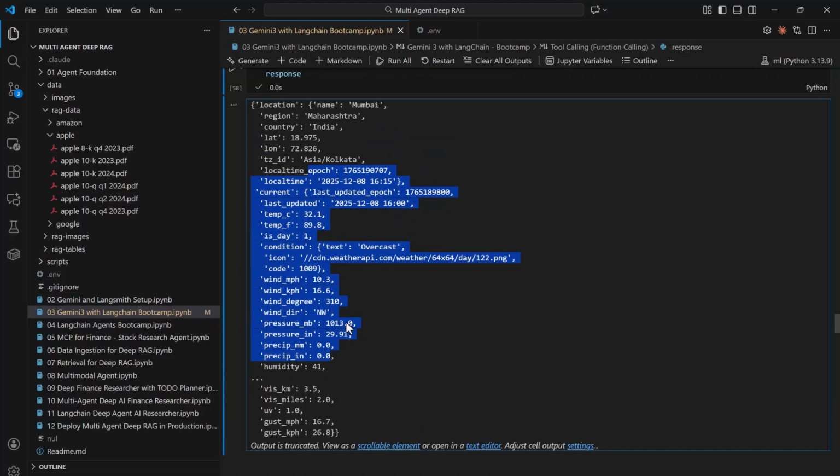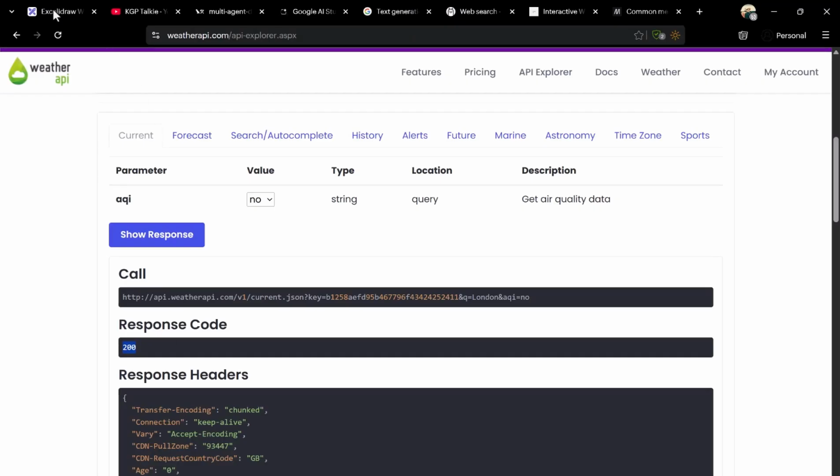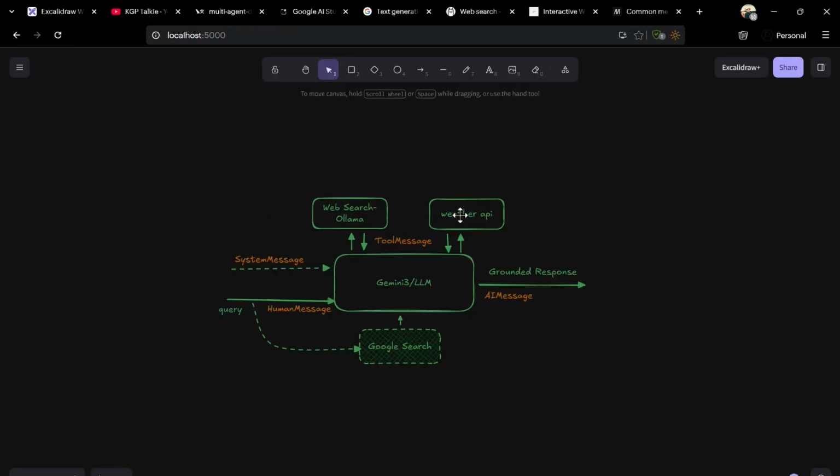Now later on, in the coming lesson, we will attach all these tools which we have just created, like the Ollama web search tool and Weather API tool. All these will be attached to our LLM, and then the LLM will call these tools at runtime based on the user input question or input prompt. All right, this is all for this lesson. I'll see you in the next one.